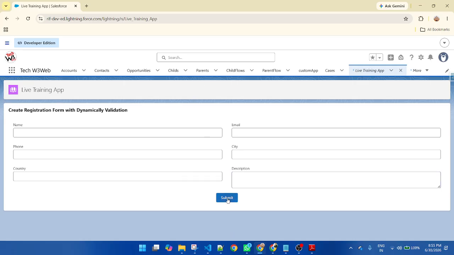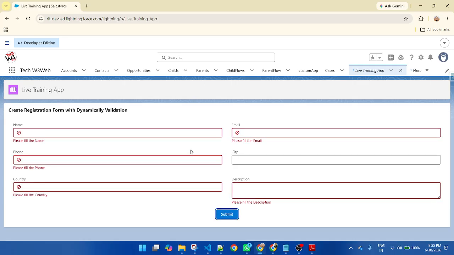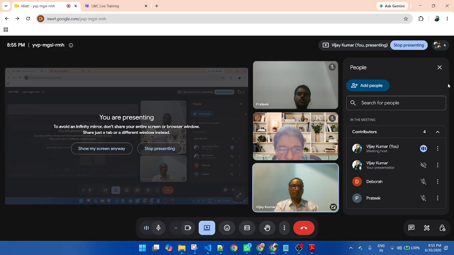So now let me click on the button. You can see that for the city, I removed the class name so that the validation rule will not work, but for all of the other input fields it displays mandatory. If you put India, it will automatically work. So Deborah and Pratik, did you get the function? How does the validation rule work?